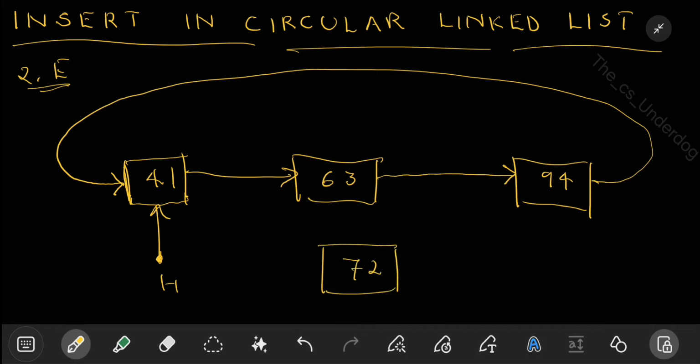The next thing, if the position is 1, that means I have to insert at beginning. You already know how to do it. We already learned about it. If it is not at the beginning, then the first step is to traverse till the one position before the position you have to insert. So let us say I want to insert at number 3 position. Number 3. That is presently wherever 94 is. I want the new node to be there and 94 should become number 4 node. This is my requirement.